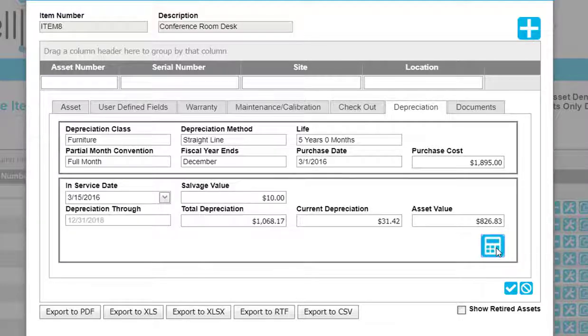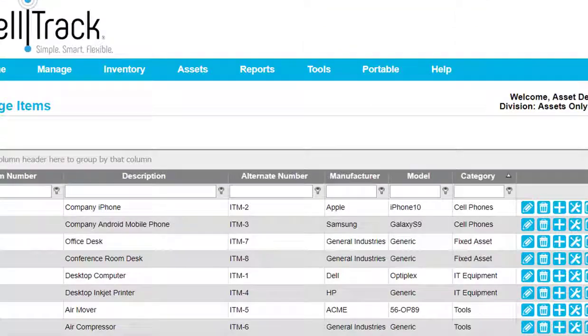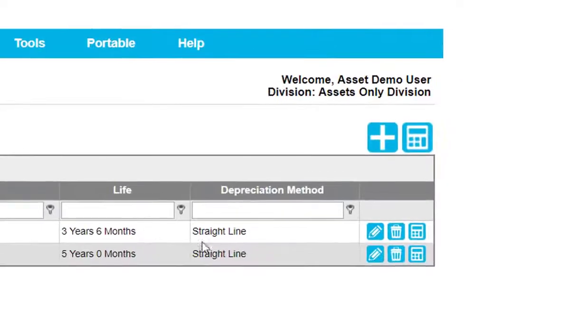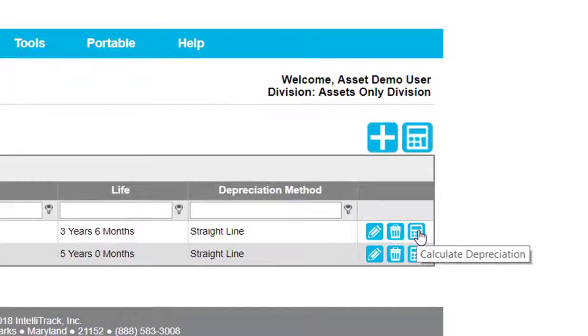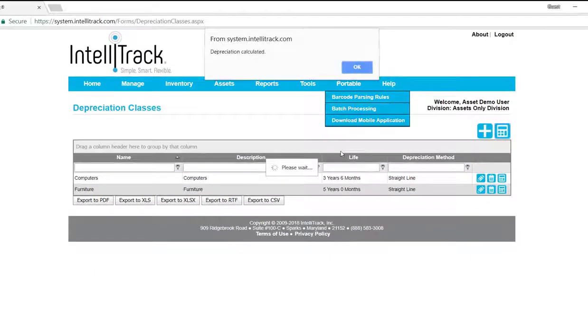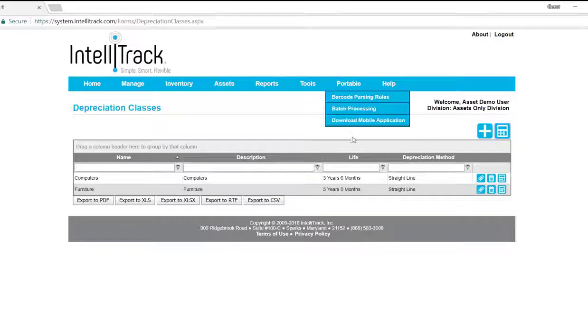The system will automatically do the math and fill in all of the other information based upon the dates and values I've predefined. So that's one way to do it. You can do it one at a time. You can also do it in a bulk fashion. If you go into Assets, Depreciation Classes, here you'll see Calculate Depreciation for a given class or Calculate Depreciation for all classes. You'll say OK, the system's run through, calculated everything, and stored that information for us.